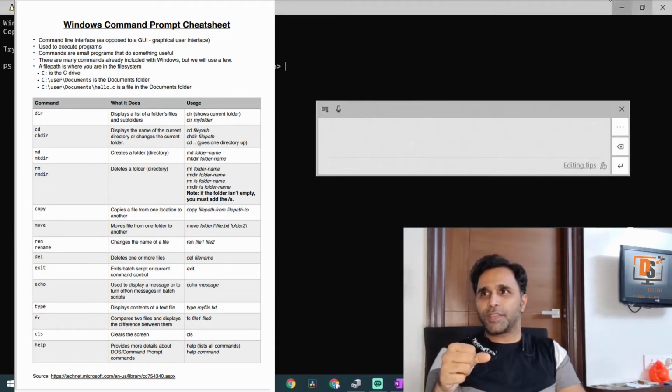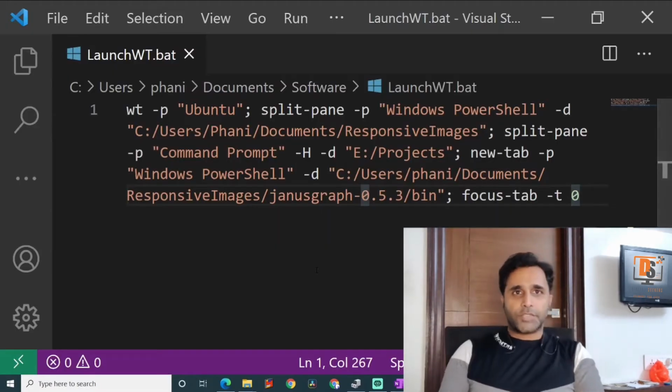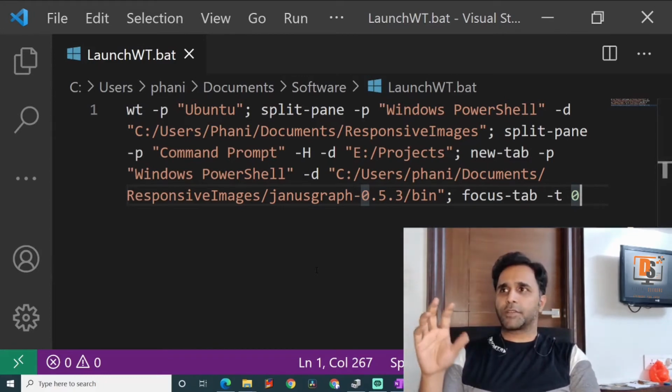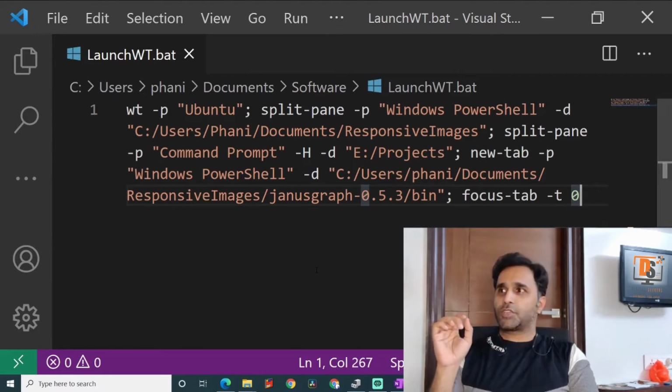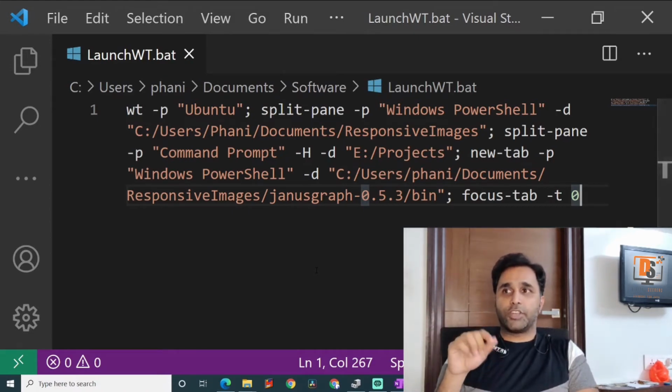So let me just show you what I have done. As you can see, I have simply written this .bat file, which has wt -p Ubuntu. That means the first window that you are seeing is the Ubuntu shell. I'm saying that using wt -p Ubuntu, and then the semicolon is to split pane, and then split-pane -p Windows PowerShell. So we're splitting the pane and creating another one which is Windows PowerShell with a default directory of responsive images. And again there is another split-pane for -p command prompt.